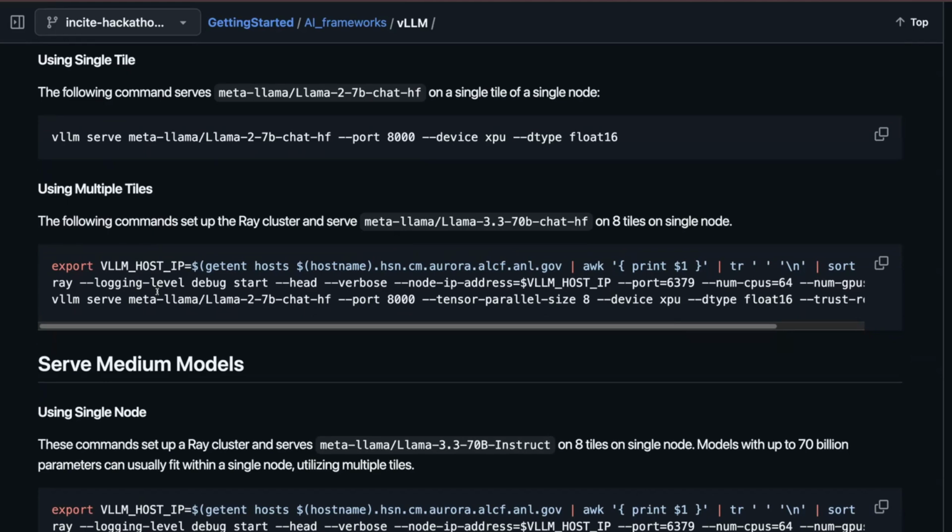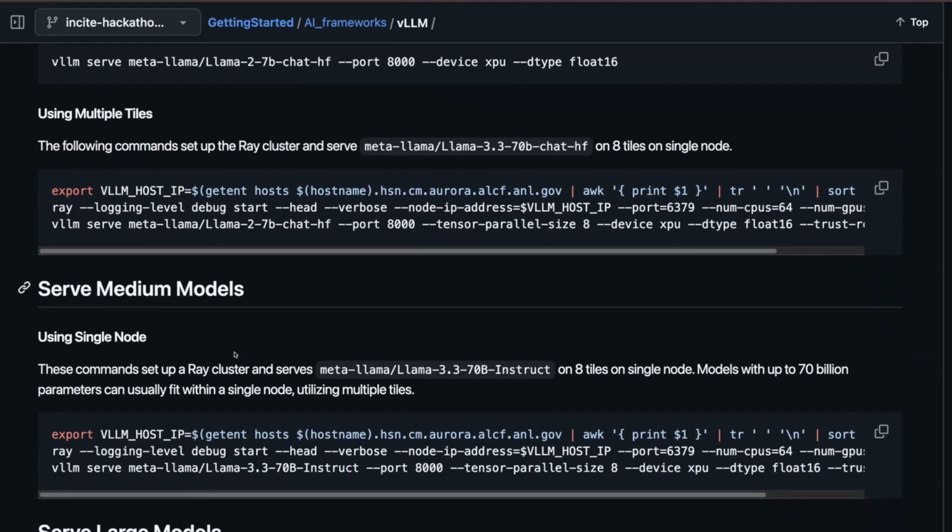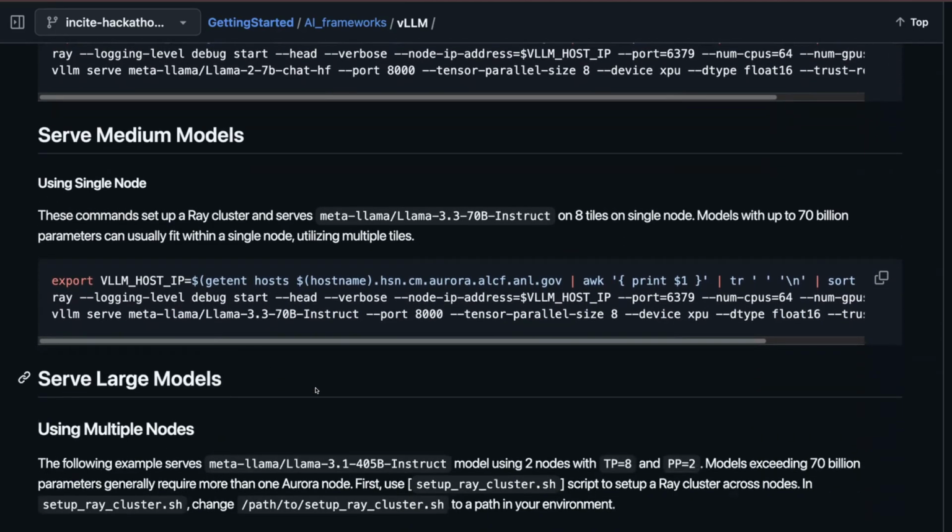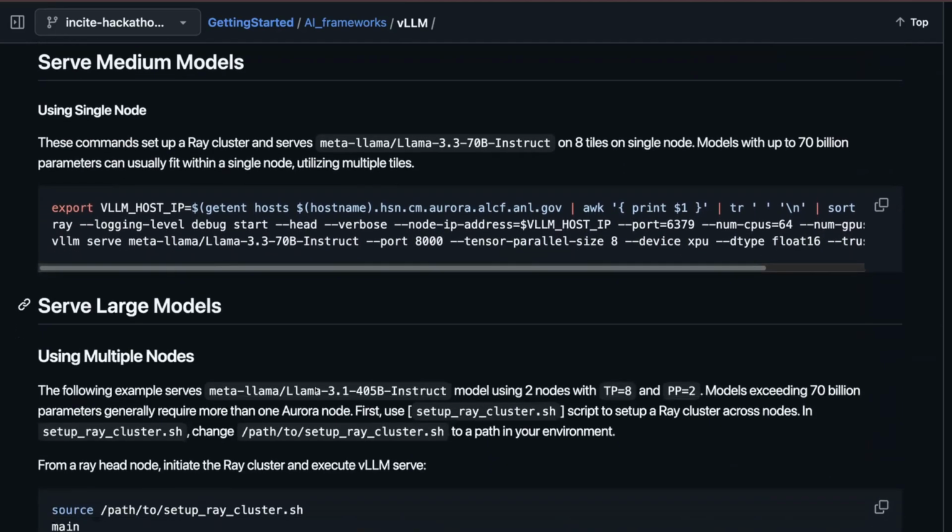So far we discussed how to serve models with vLLM serve using a single tile or multiple tiles on the same node. So any questions in this part? Okay. If not, then we can move to the next section.